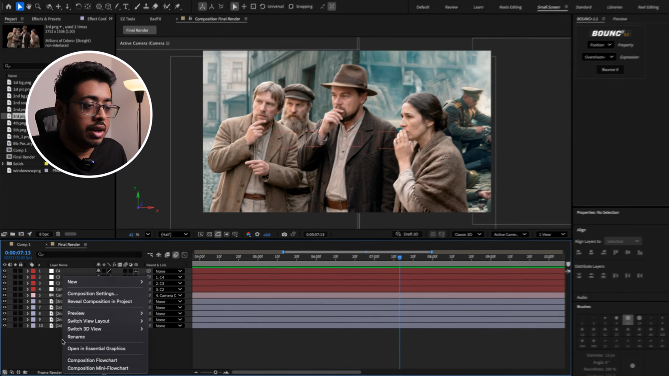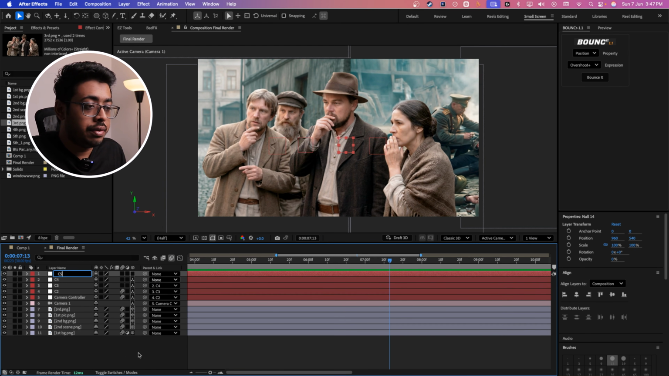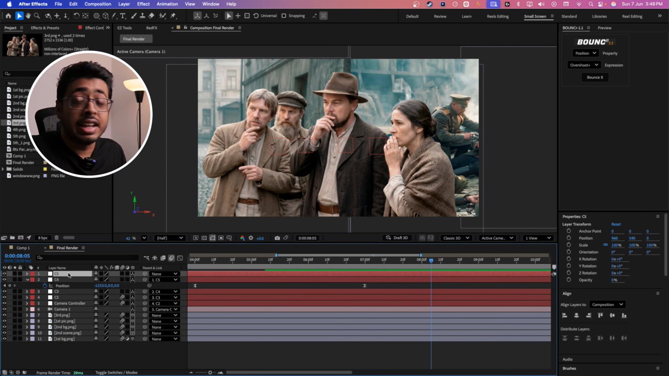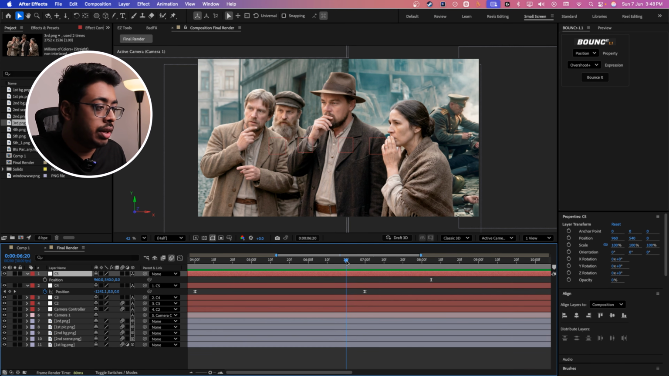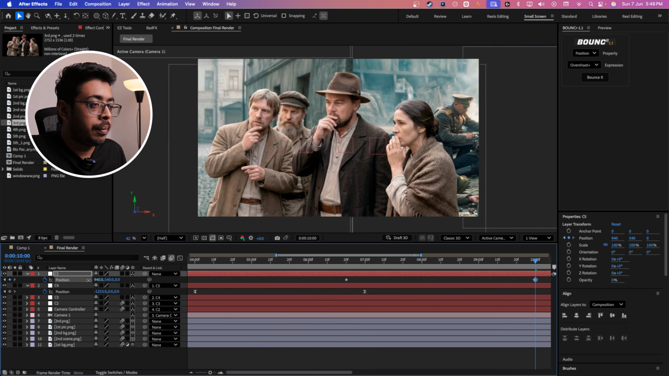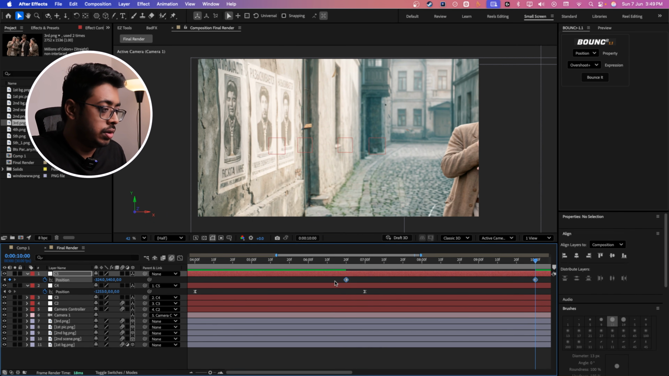Next, we have to shift everything again to the left. Again, one more null object. C5. Make it 3D. Connect our C4 to C5. Press U. Again, selecting our C5, press P for position. Going a little earlier than 7 seconds, add a keyframe in position. Going ahead to around 10 seconds. Shift everything to the left. Like this. Perfect.